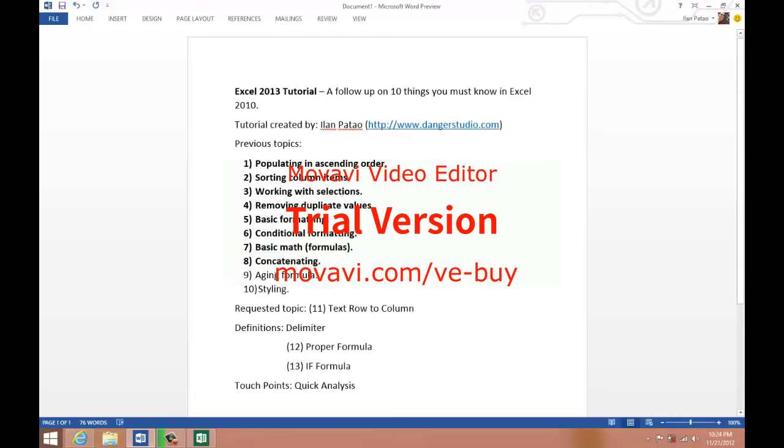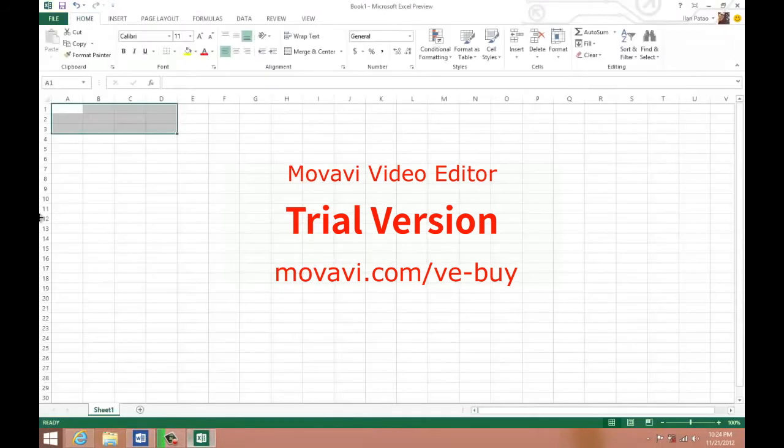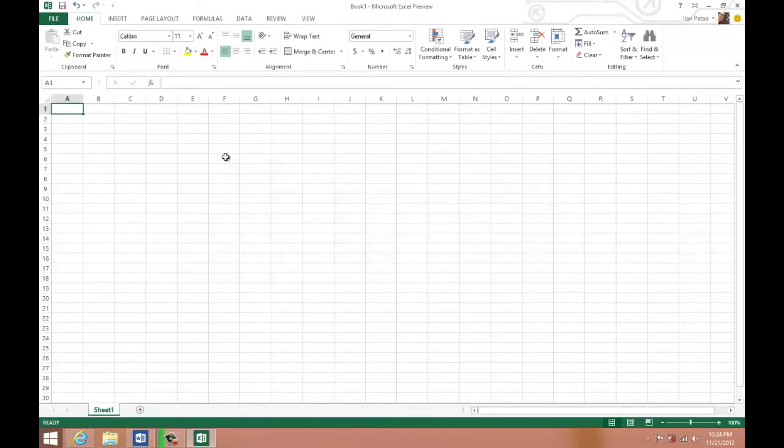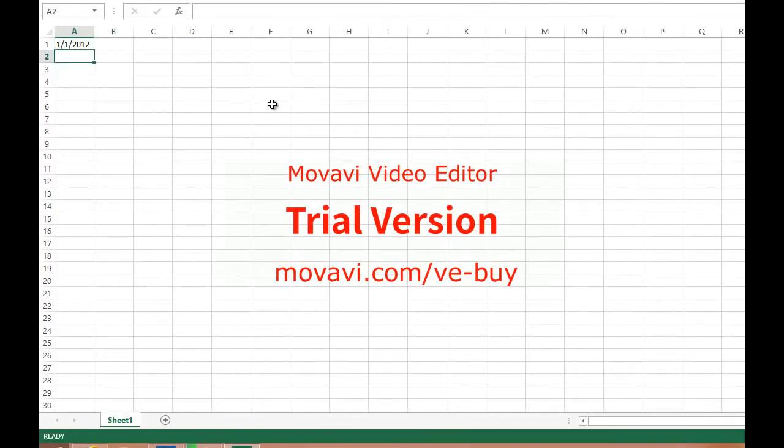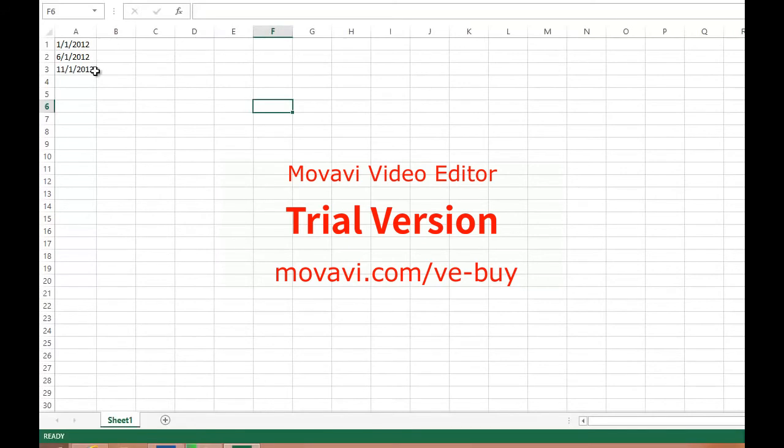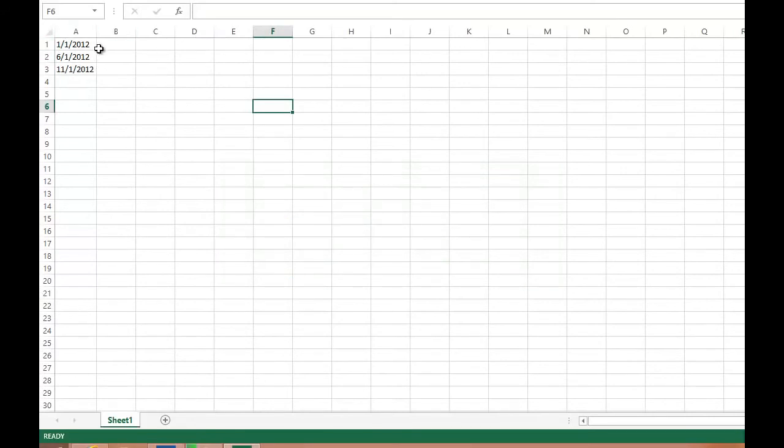And then we have our aging formula. Again, I went over this in my previous video. I actually went into great lengths about it, so I'm just going to do it quickly here. Suppose we have a date. Let's say I put in January 1st, 2012, and then June 1st, 2012, and then November 1st of 2012. And we want to find out how many days from today is the difference between these dates.